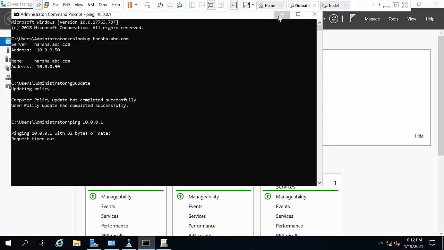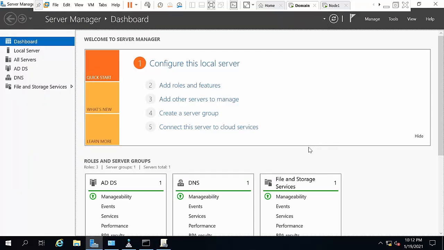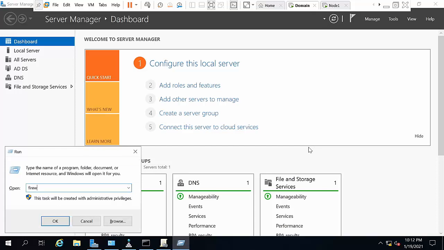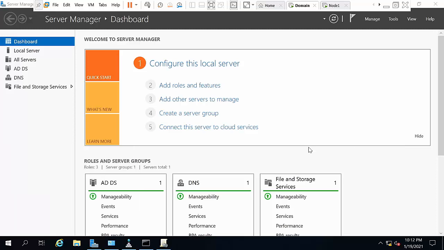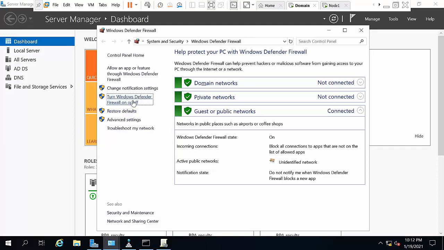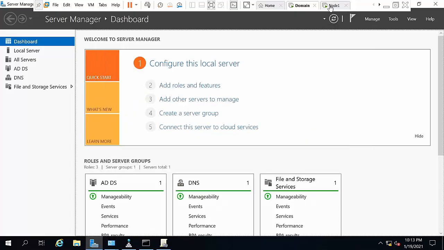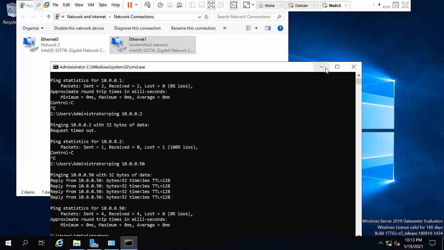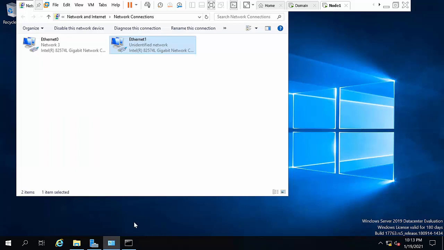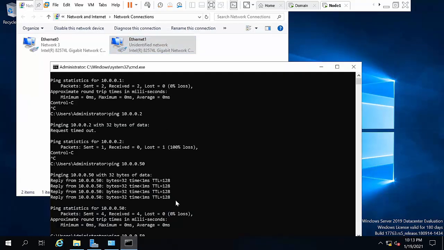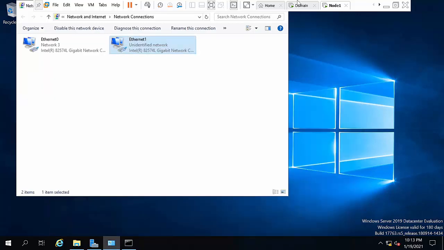So now what I need to do here is go to firewall.cpl, click on turn on, and disable all of this. Go to node 1 and ping once again. I am able to ping, so it's the same thing we need to do.